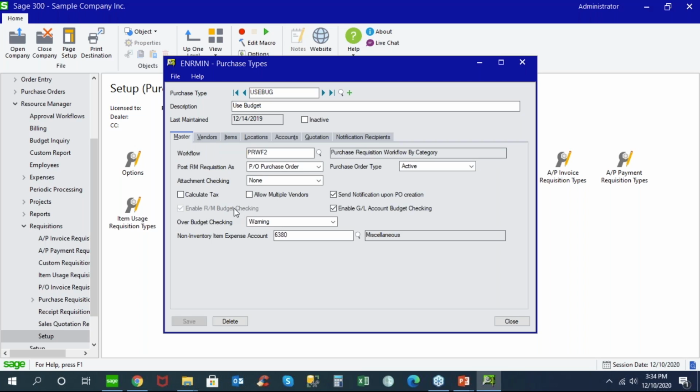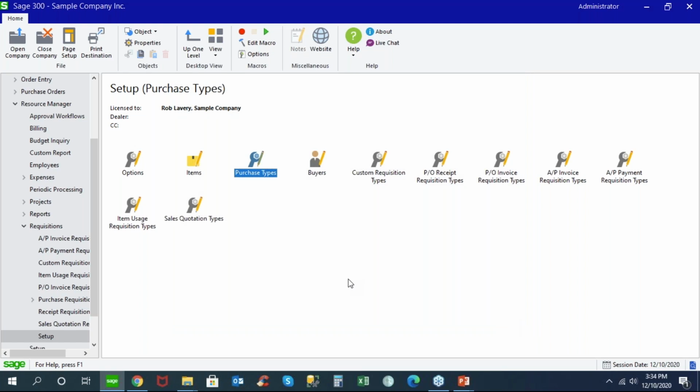These are the configuration options that we have, and we've enabled GL budgeting with a warning. So a warning message will pop up when we try to post and approve this purchase using budget control. So those are all the different types of controls that we can put.